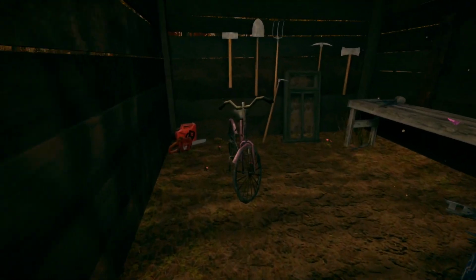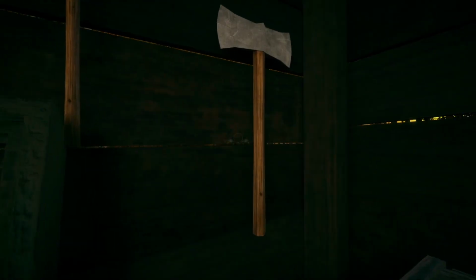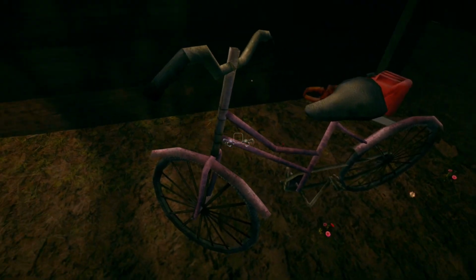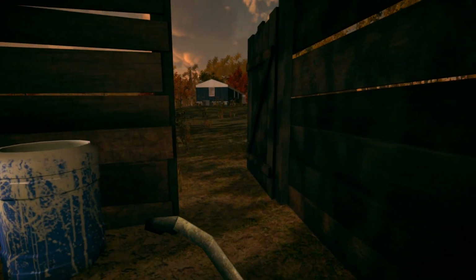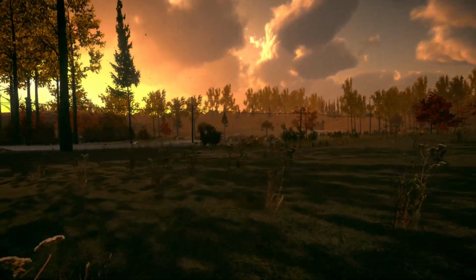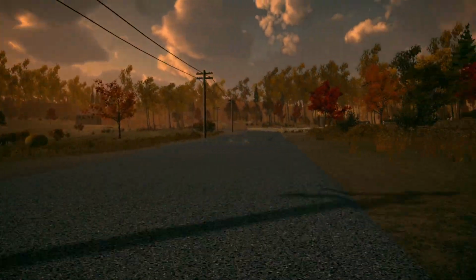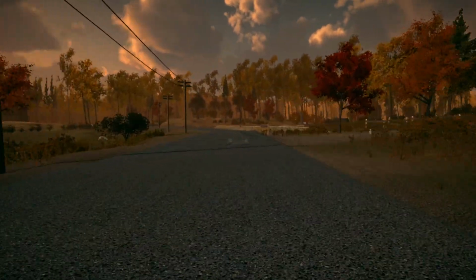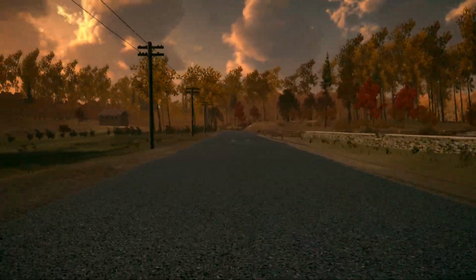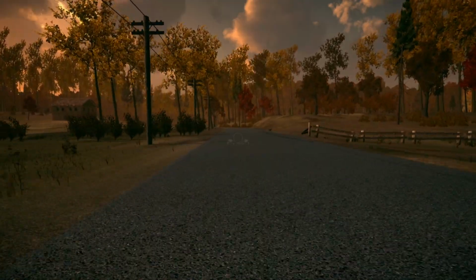Nice. Another crane. And a pink bag. Oh, you can cycle and that's so funny, so much quicker. I don't know if this is the right way.